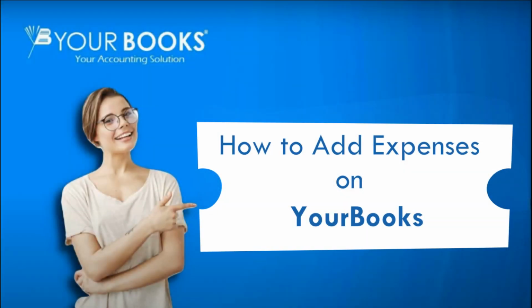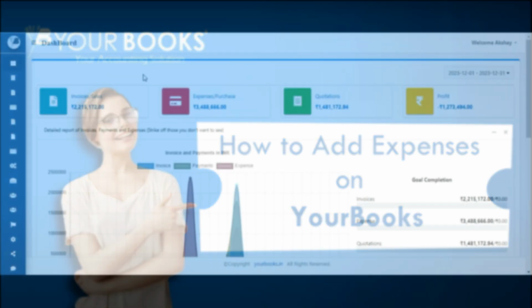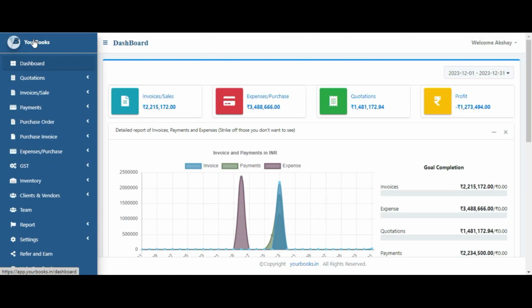Let's understand expenses on YourBooks. Let's understand how expense works. Go to your side menu. Click on Expense Purchase tab. Here you get 4 sub-tabs: Add Expense, View Expense, Make Payment, and View Payment.